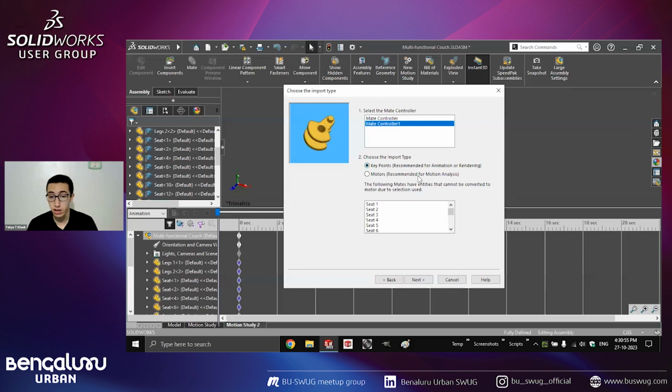Remember, as I said before, we've got a third type of motion study called motion analysis. So you can also import it as motion analysis. But as I said, this session is only talking about animation and basic motion. So that's not really in the scope of today.